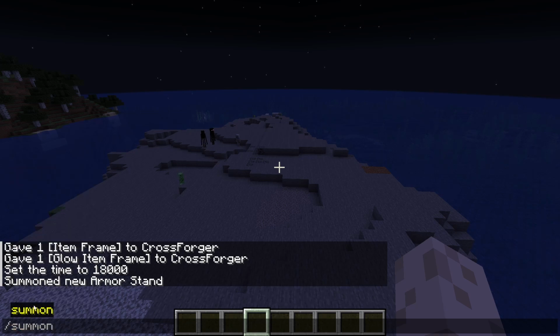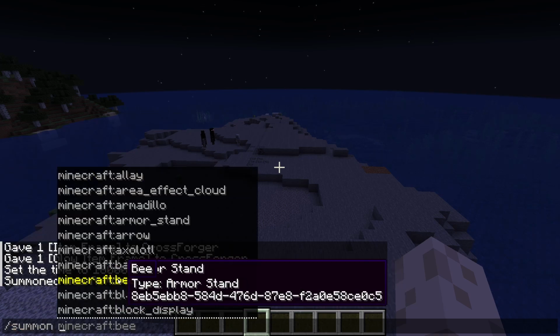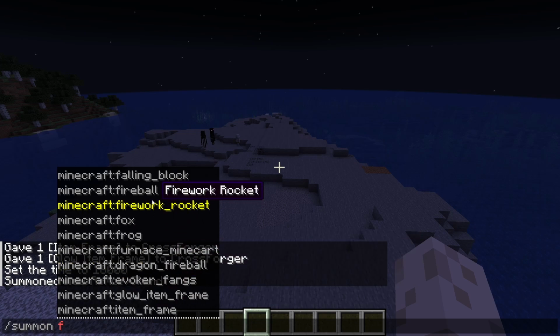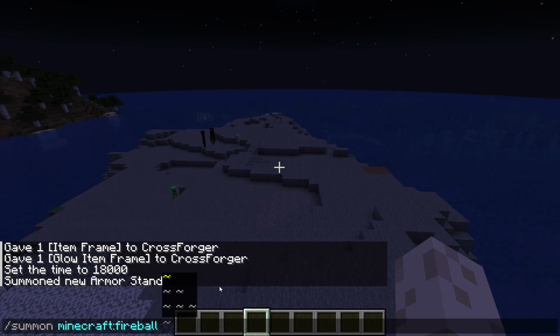Okay, so we're going to do slash, and then we're going to do another summon command. So I'm going to do summon, and then we're going to type minecraft:fireball, and then the curly braces again. I really don't know what these are called. And then two curly braces again.